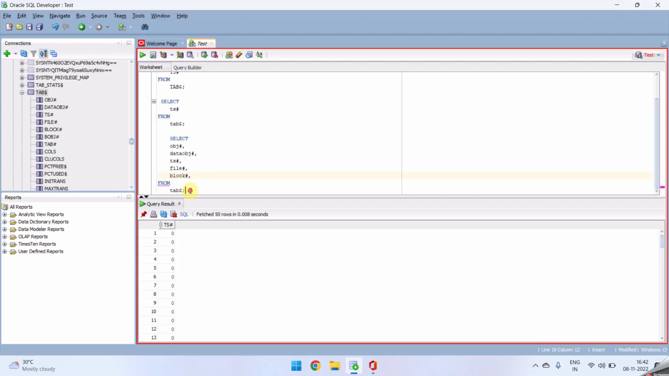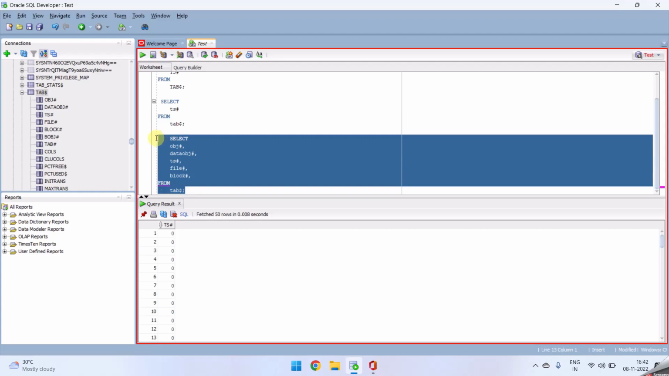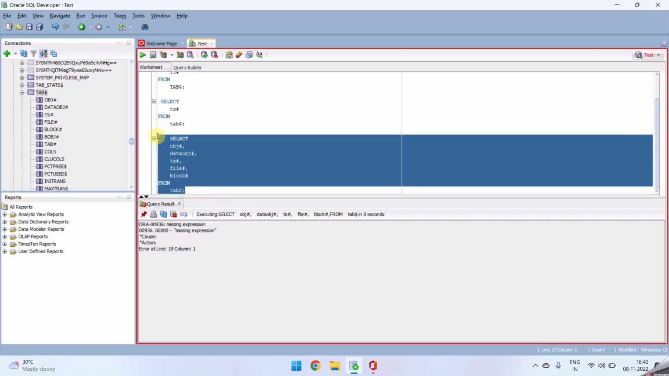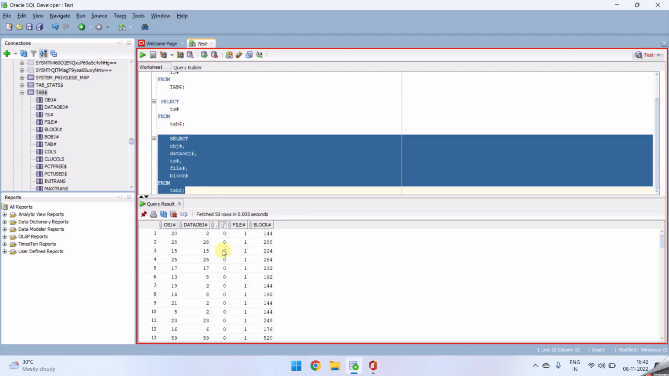Let's see what happens if we end the column name with the comma. See, there is an error that says missing expression. So we just have to remove this, and let's run that again. See, we got our columns.